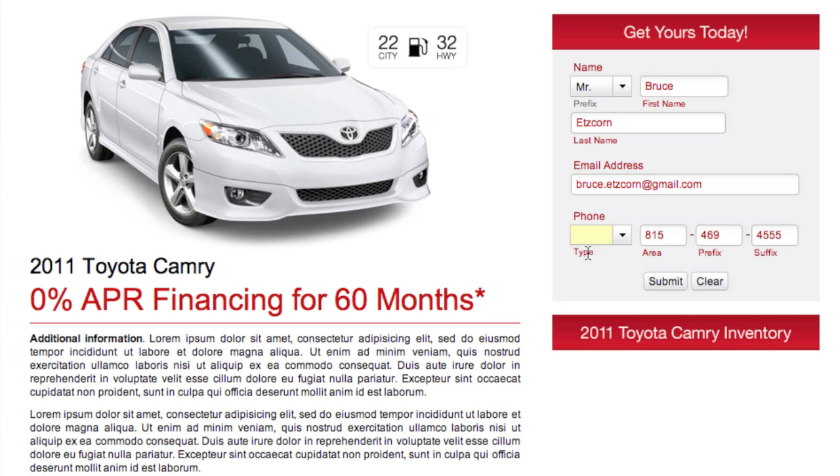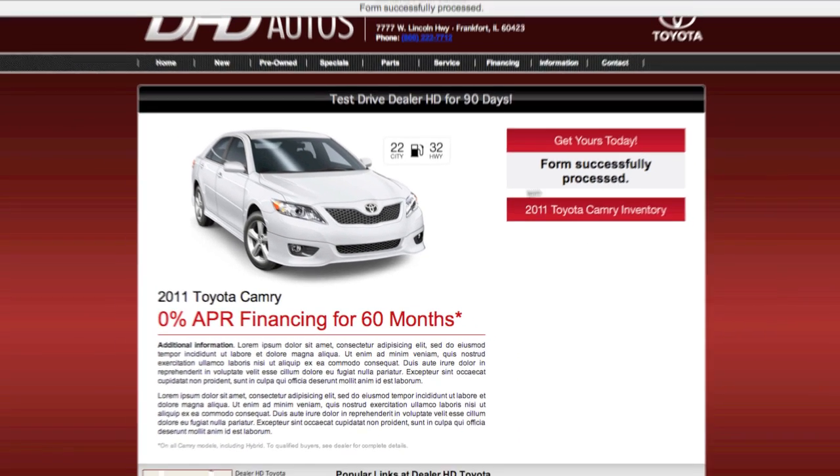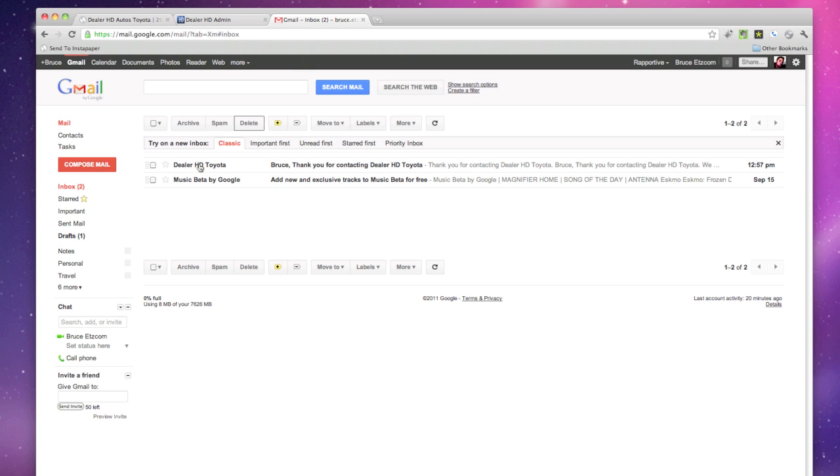Now, I left this blank on purpose because you can see the validation here. So because this is required too, I do have to make a choice. So that's my work number. Go ahead and hit submit. Okay, we got a message saying that this is processed successfully. I'm going to go ahead and check my email. There's my autoresponder.